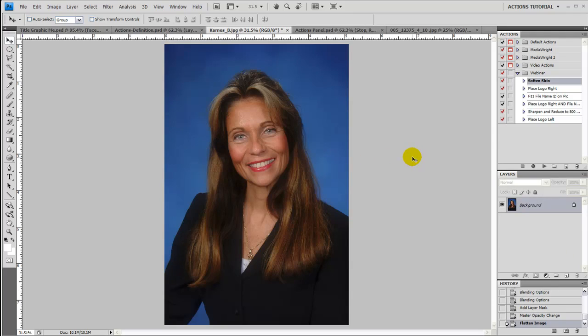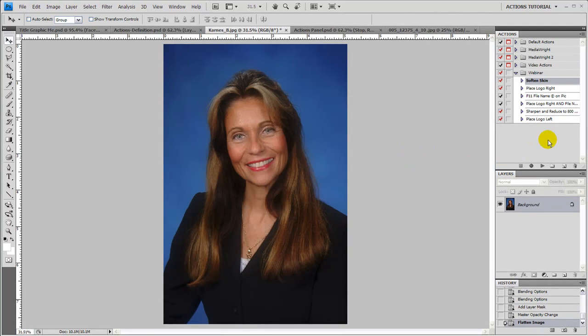I'm going to run another action on this photograph. I'm going to place a logo in the lower right-hand corner. So I'm going to select the Place Logo action. Again, click the Play Action button. I now have a logo in the lower right-hand corner.